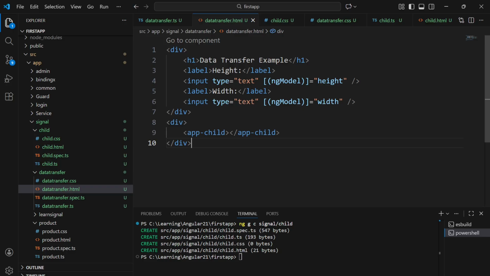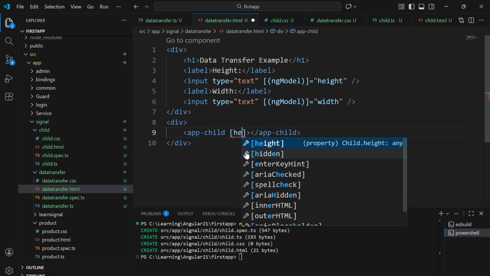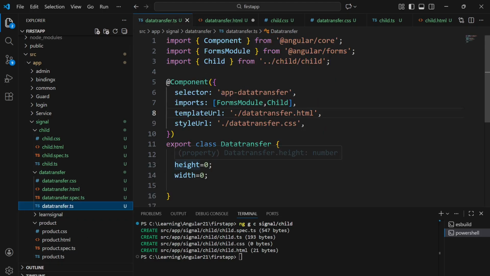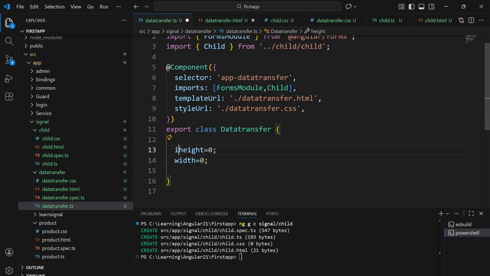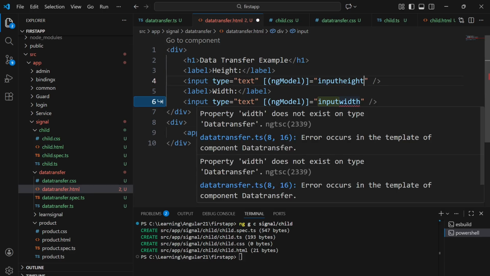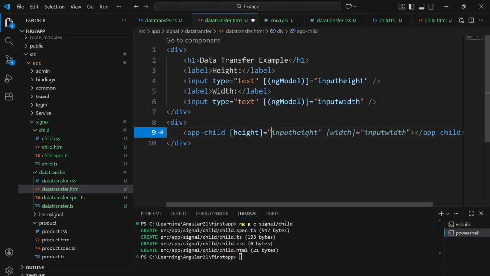Next, passing those parameters. The first parameter is height. For the value, we can use the declared variable. We can provide it like an input binding. The same way, let me change it here also. Now here we can use the same input, height. The same way we can pass the width also. Let me save that.